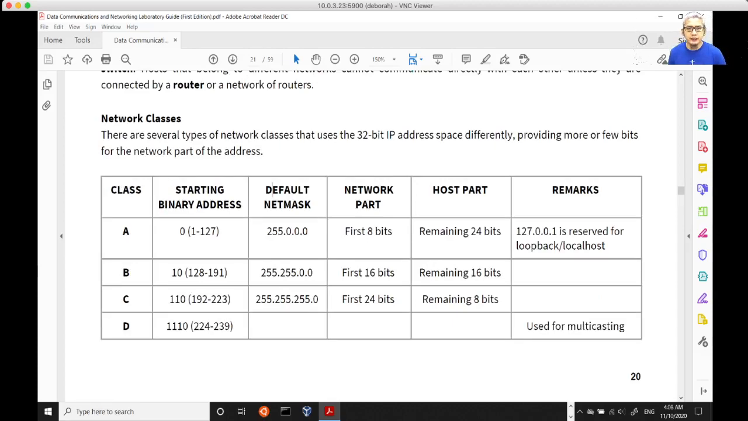And you also have different classes of IP addresses, but we'll discuss this later in the next lab. But we'll focus on this class of IP addresses. So class C, the starting binary address is 110, so 192 to 223 is the starting byte.